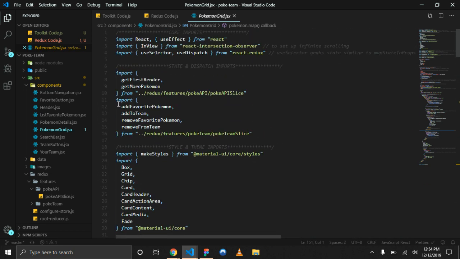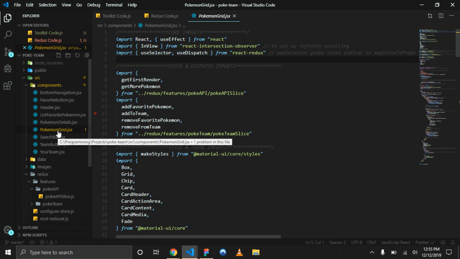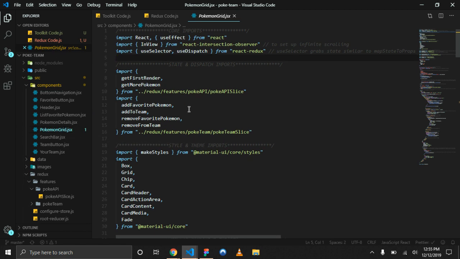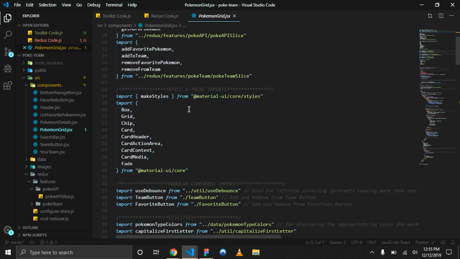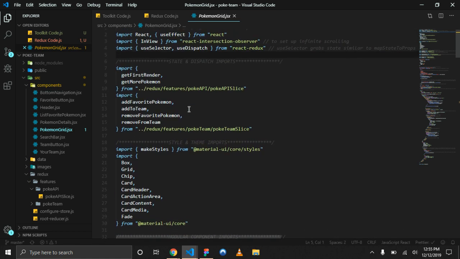Now, this isn't an official part of Redux Toolkit. In fact, this is actually part of React Redux. So, of course, I probably should have mentioned at the very beginning that this is all React. But this still does apply if you're just using Redux with another framework.